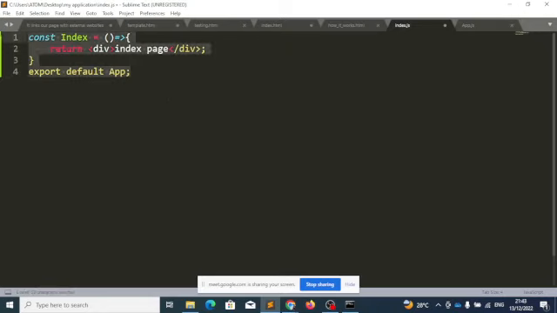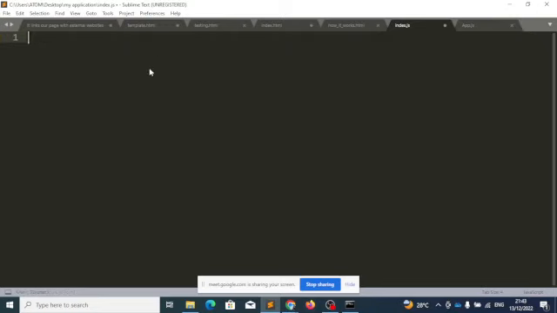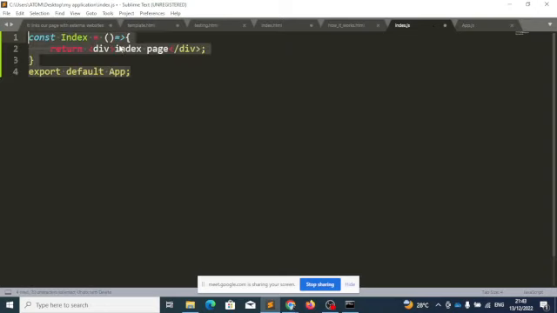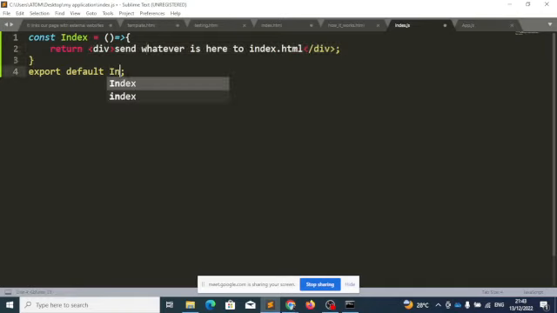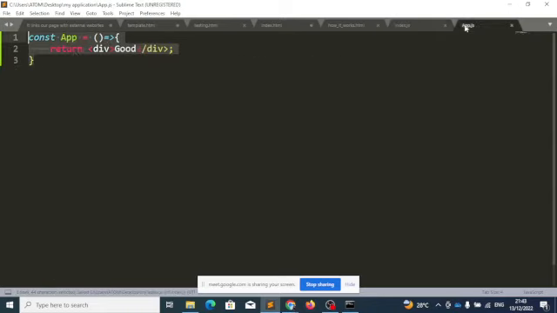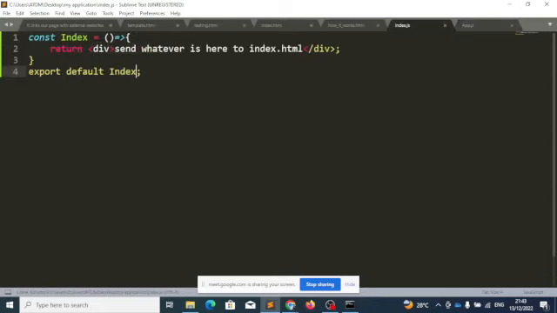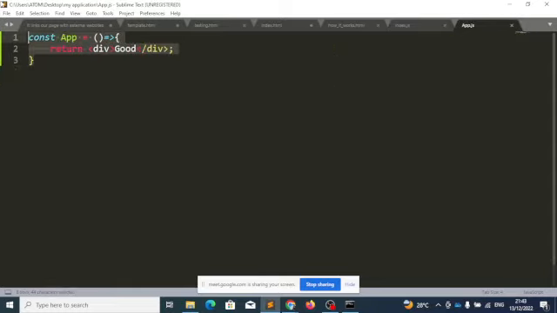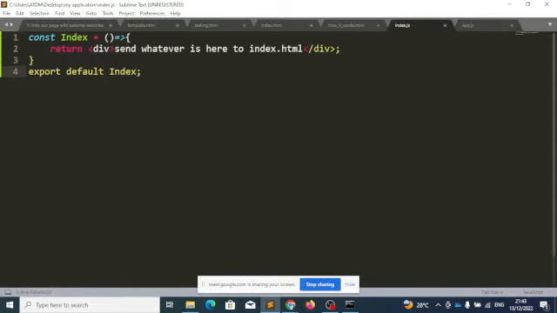In fact, I'll just say send whatever is here to index.html. So all this one does is whatever you put here will be sent to the index.html. So let's see how to import this to this place. Remember I told you that you will bring this code and make it available here so that this can export it to the index.html. I hope you are getting it.